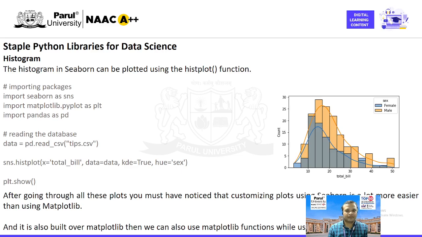Same thing will happen here, but something is also different. Firstly, we import the packages required to draw the histogram. We import Seaborn as SNS, then import matplotlib.pyplot as PLT, then import pandas as PD, then read the dataset. We already know how to read the dataset: we give the path along with the read_csv function.